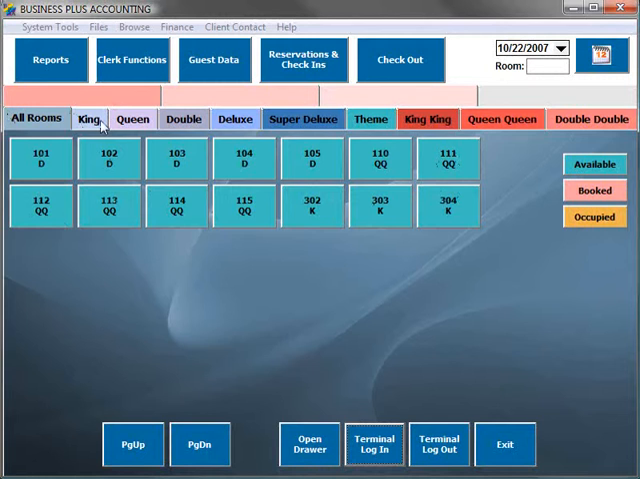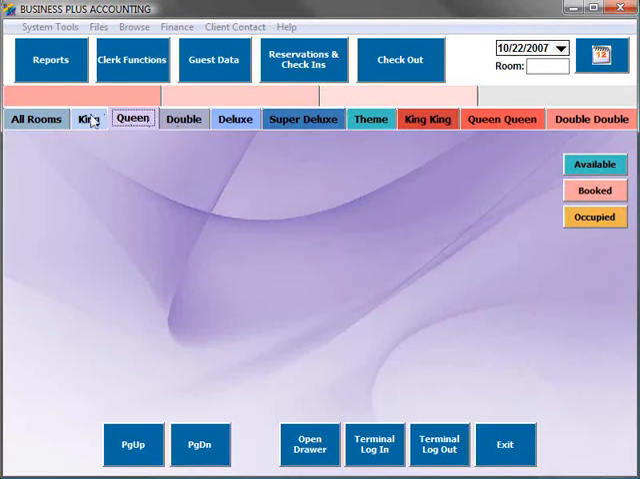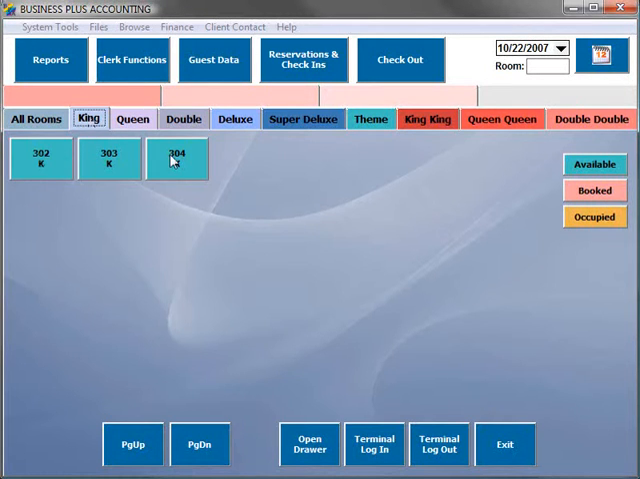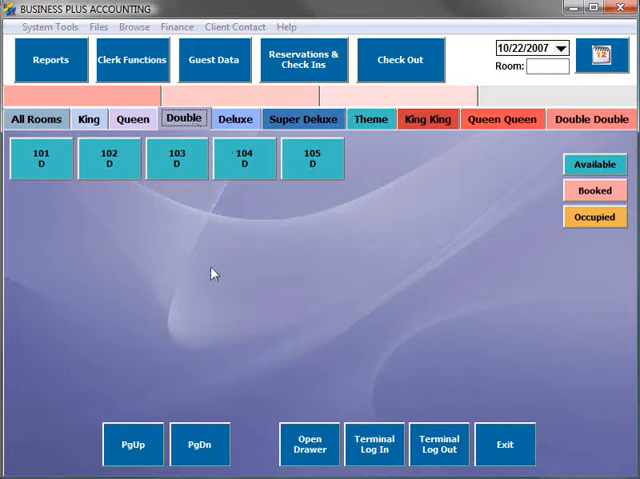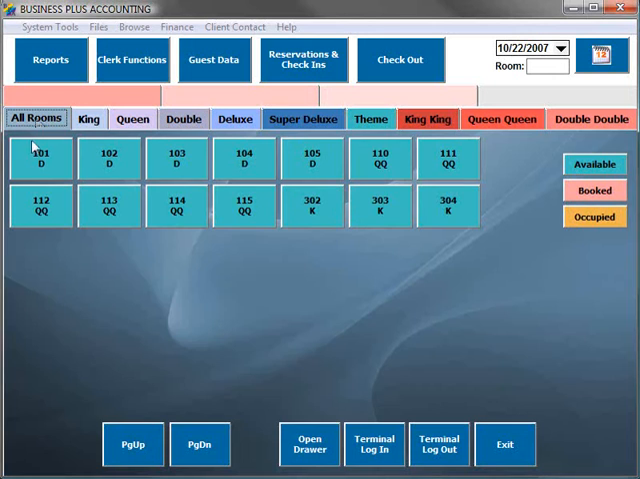Now, you've also got separate tabs which can each have their own buttons assigned. So here I've got all of my king size rooms. Over here I've got my double queen rooms. Here I've got my double rooms, and those are the only rooms that I've set up in this demo version of the software. But on the All Rooms tab, you can see all of the rooms in the entire hotel, and then those rooms are color coded based on their status, if they're available, if they're booked, or if they're occupied, and of course that's based on the current date.